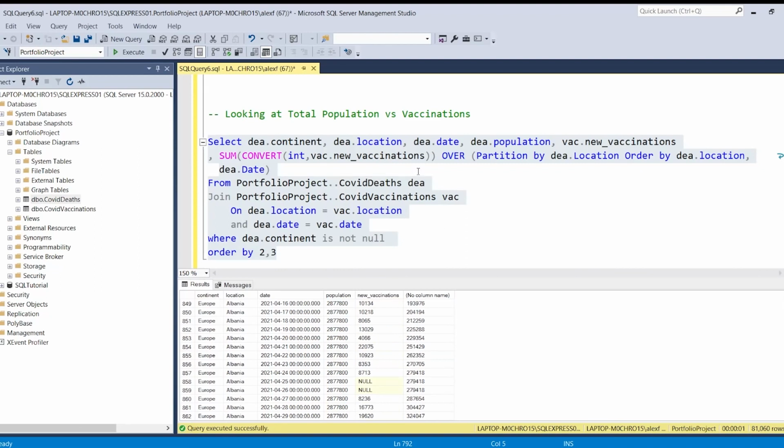So we're going to name this. Let's do as rolling people vaccinated. Let's call that.